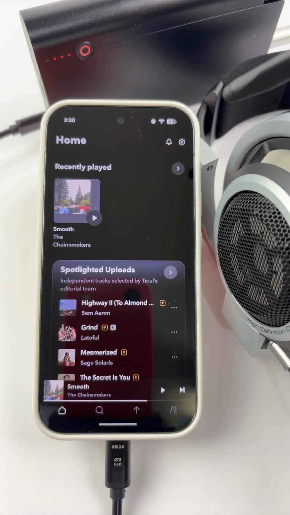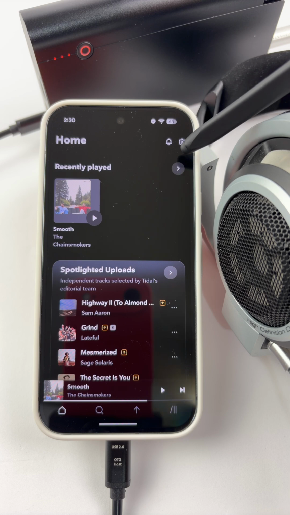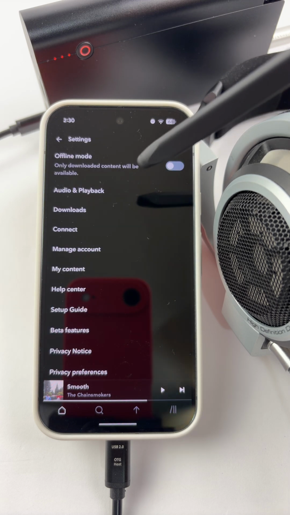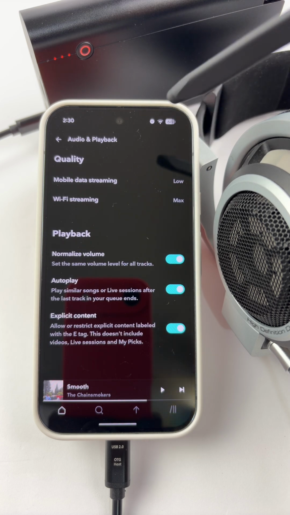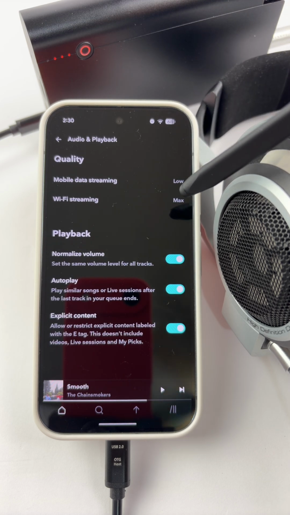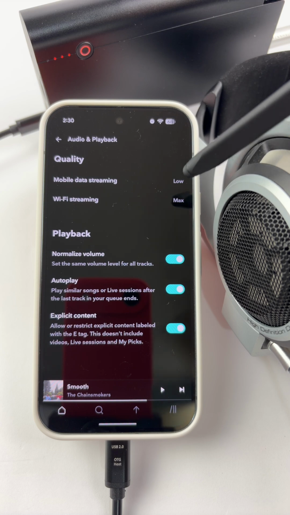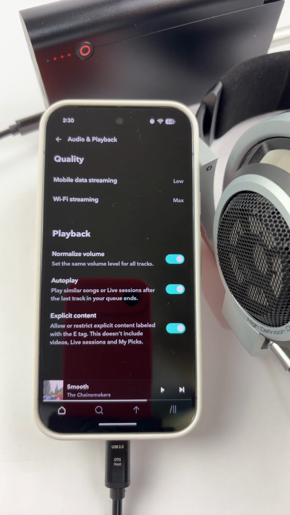Open the TIDAL app. In the home screen, you'll see on the upper right-hand corner a settings icon. From here, you want to go to the audio and playback. From here, you want to change the Wi-Fi streaming to maximum. Now, if you want the best sound quality, we always recommend to download your album or the tracks that you like to listen to first, and then play it from the downloads rather than streaming it live through the servers.